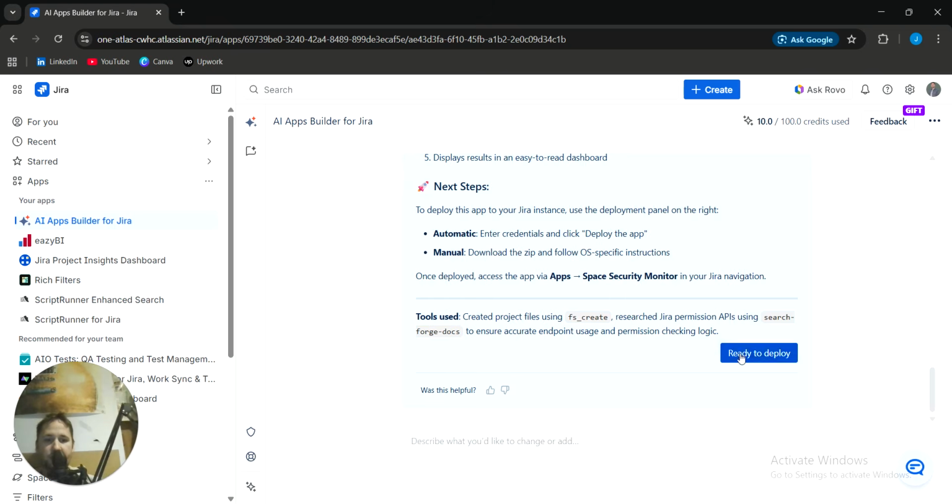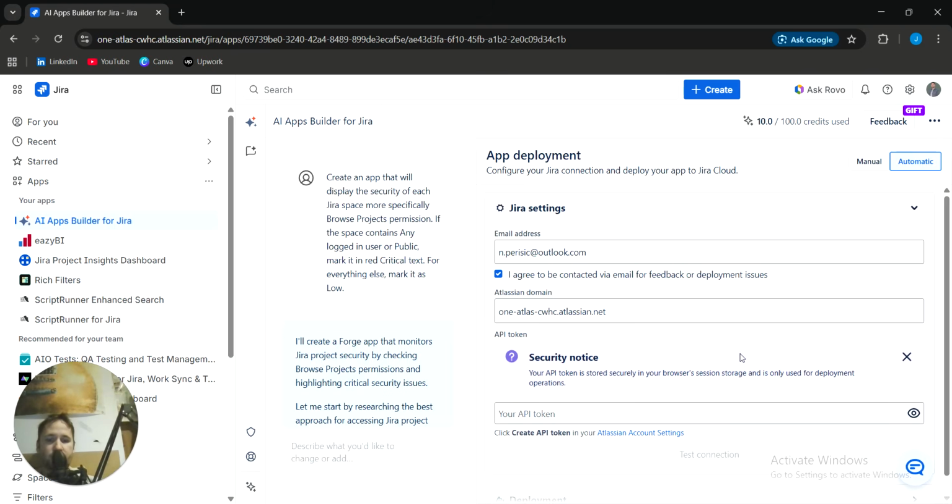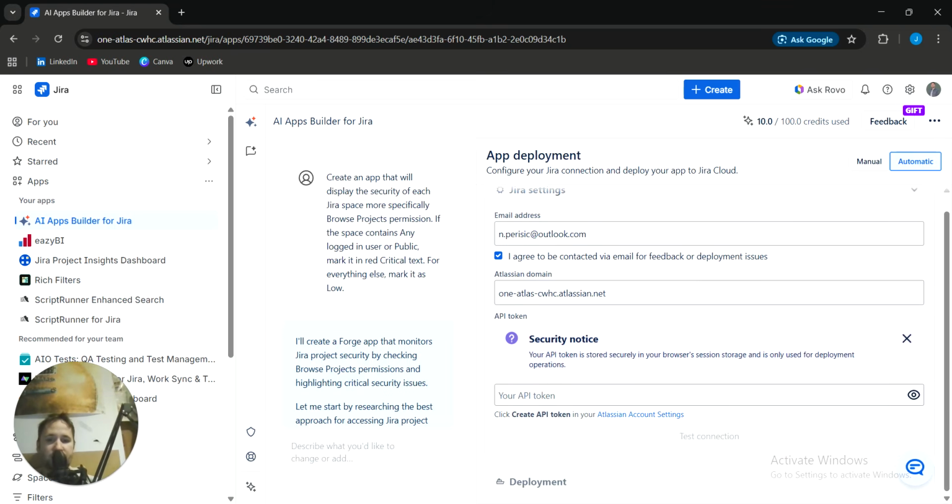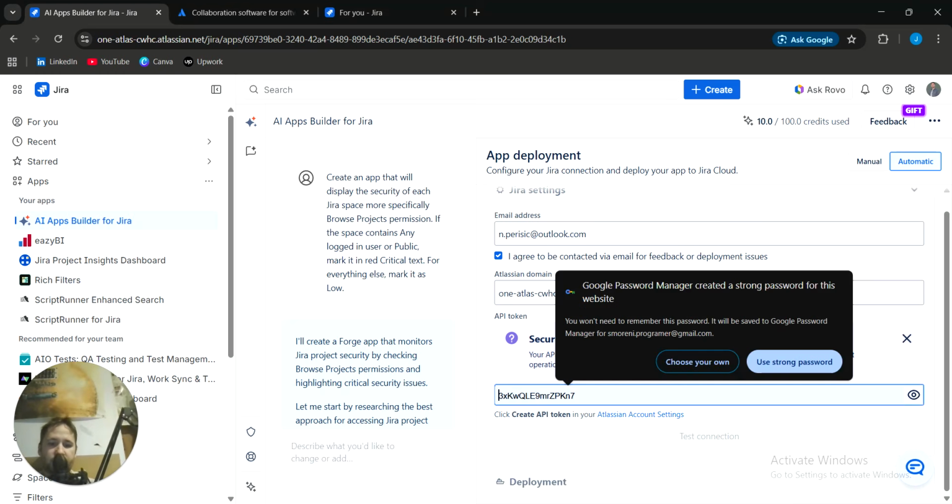Okay. So I'm going to say ready to deploy. And of course, it's going to be asking me all of these things. It is also asking me for my API token. I'm going to pause the video and come back. Right, I'm back with my API token in here. Google Password Manager.